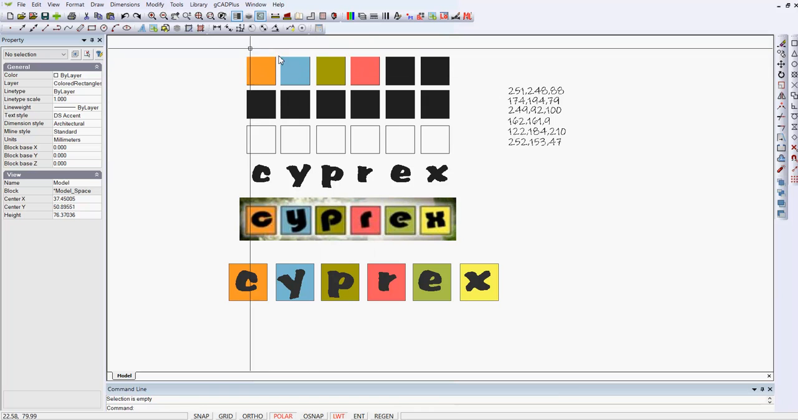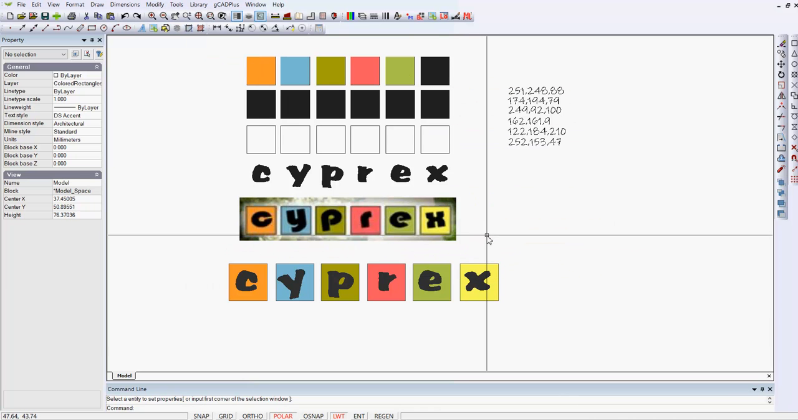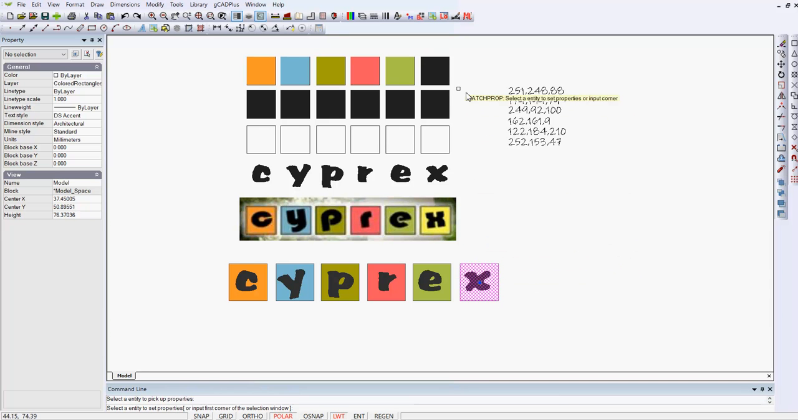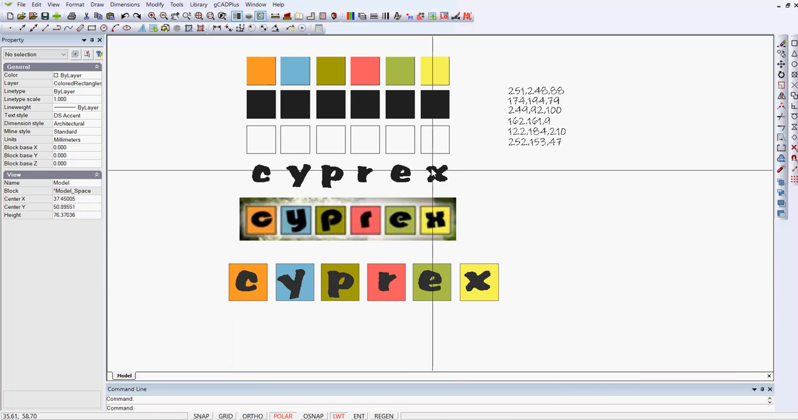So we now have our colored areas, and I'll just use modify and match properties, and we have 2 to go. I'll do that one and repeat that command and then do that. So we now have a matching set of colors.